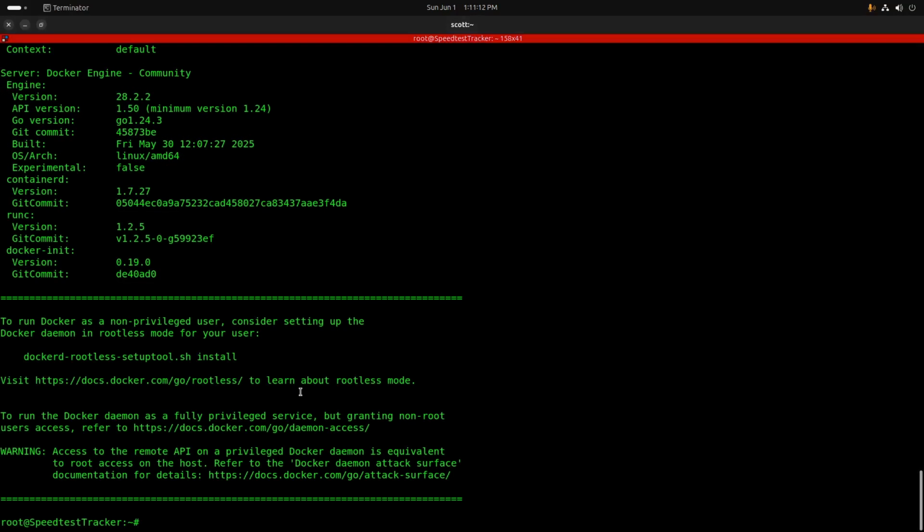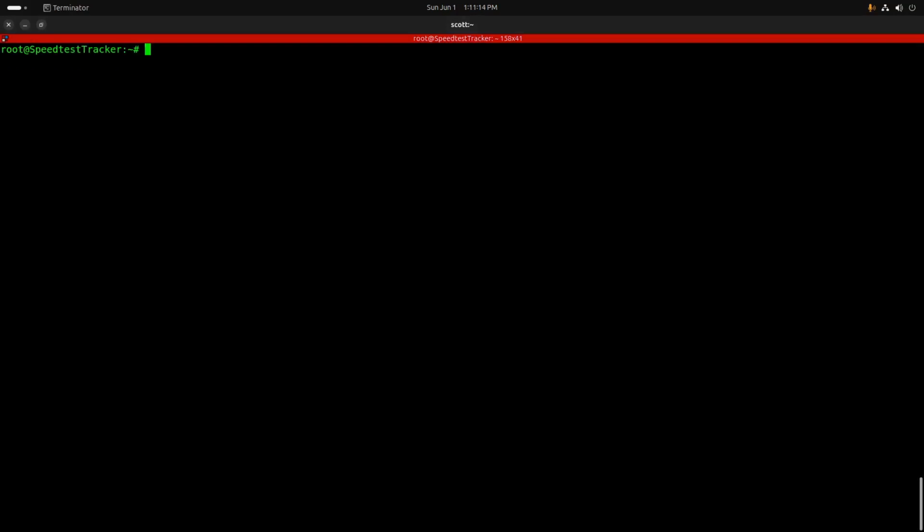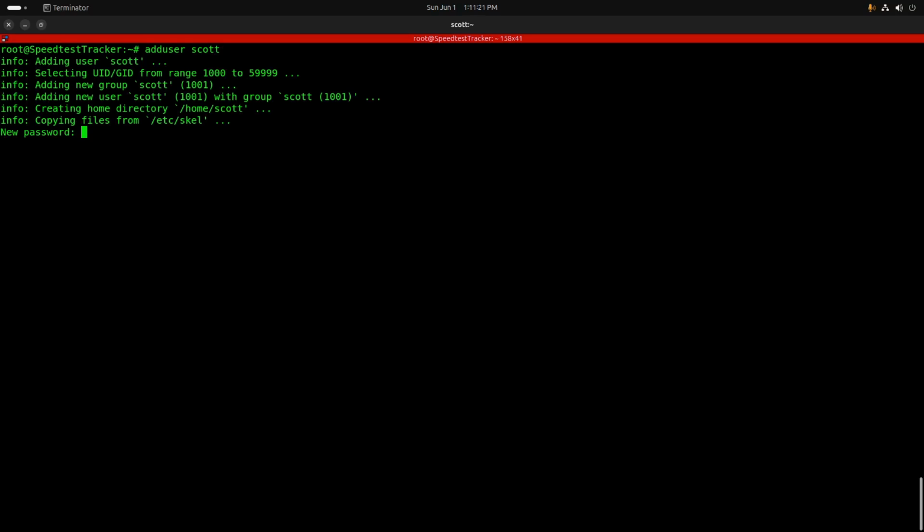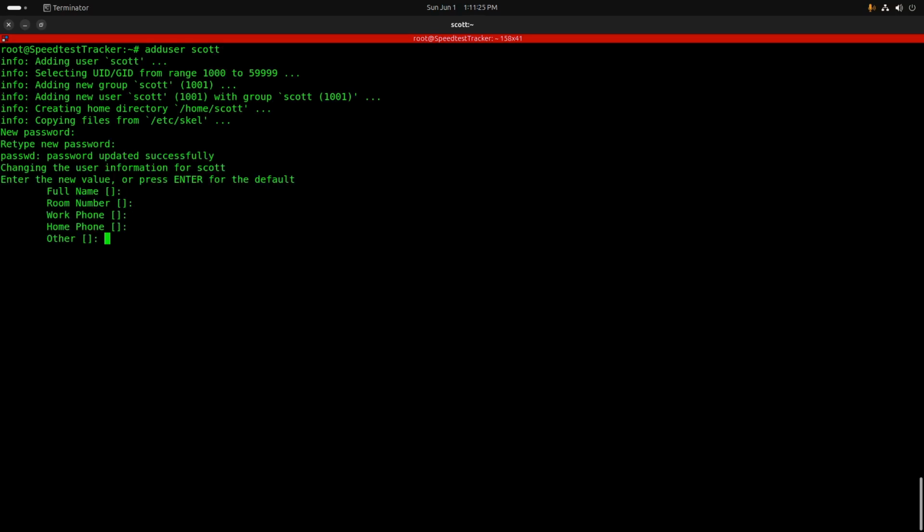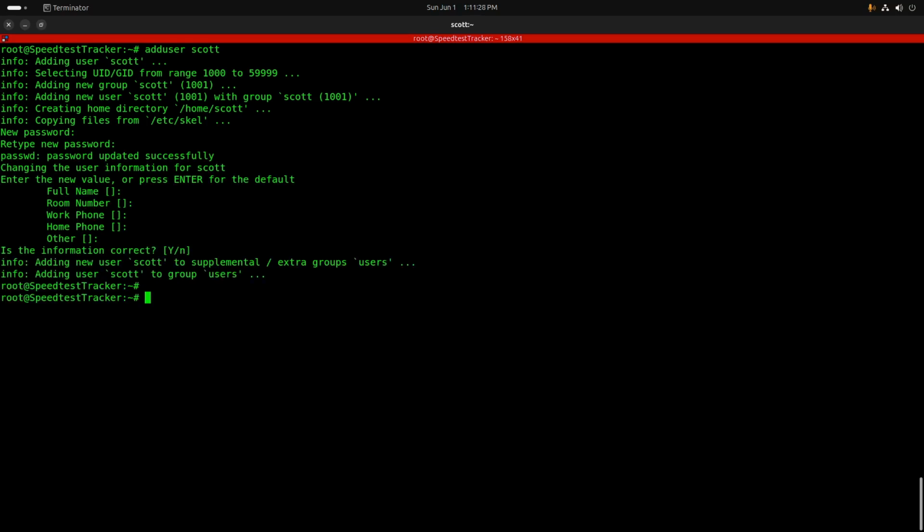Now that we have our dependencies installed, let's go ahead and add myself a username with an adduser scott. We'll go ahead and give Scott a password and verify that password. Next, I'm going to go ahead and put Scott into the sudo group with usermod -aG sudo scott. And likewise, I'm going to go ahead and put Scott in the docker group so that I don't have to use sudo to submit Docker commands.